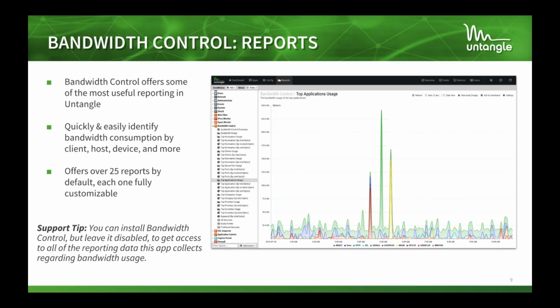Bandwidth control, I think, offers some of the most useful reporting out of the box that Untangle offers. Like I said, you can install the app without really setting up any rules or running through the setup wizard, and it'll start reporting on consumption for you. The report we're looking at right here on my screen is top applications usage. So these are the mobile apps that are using up my bandwidth. And you can see the winner there in green in the middle is Reddit. So to me as an admin, that's an issue. I would immediately go to application control and either block Reddit if that's something I can do, or I would come out here to bandwidth control and just throttle it.